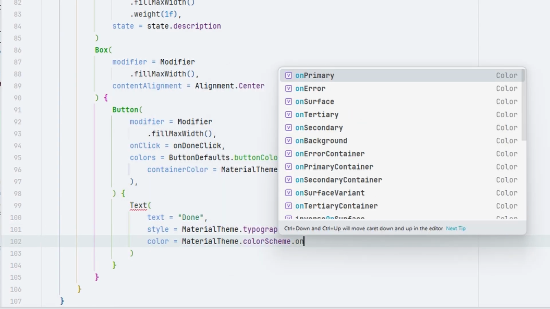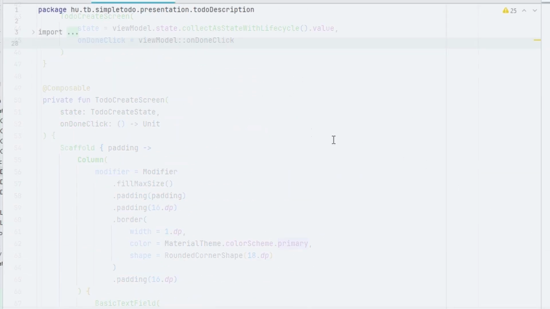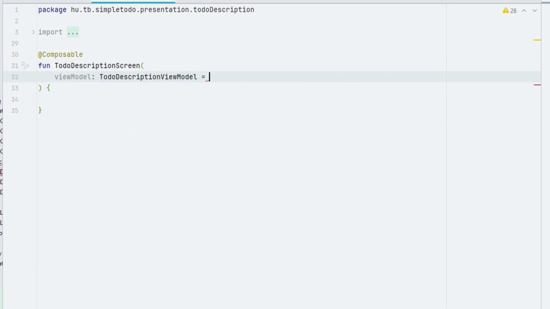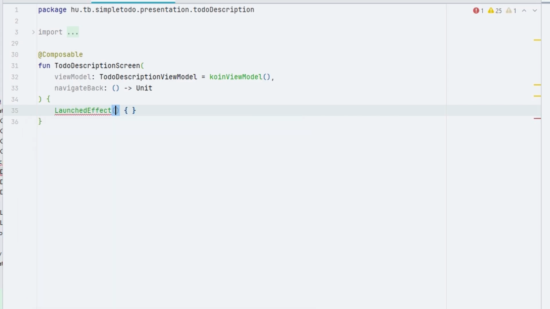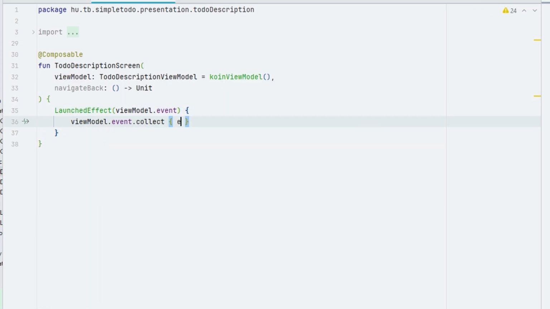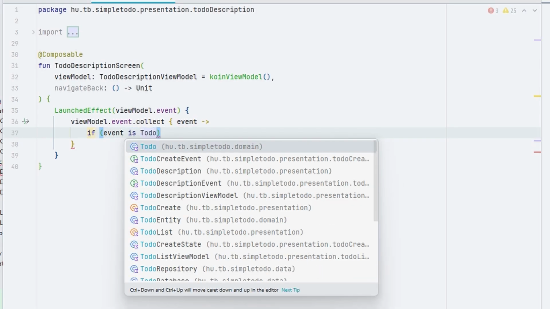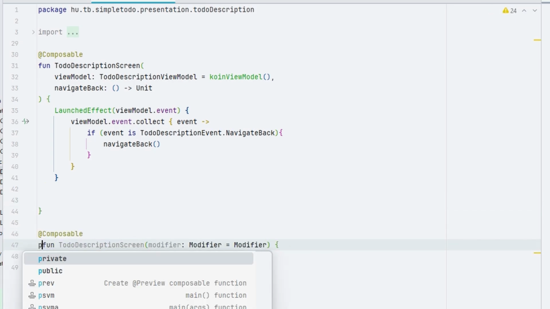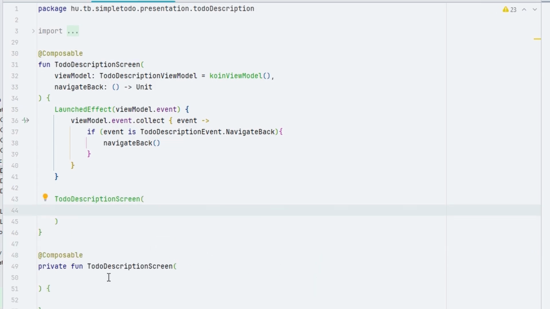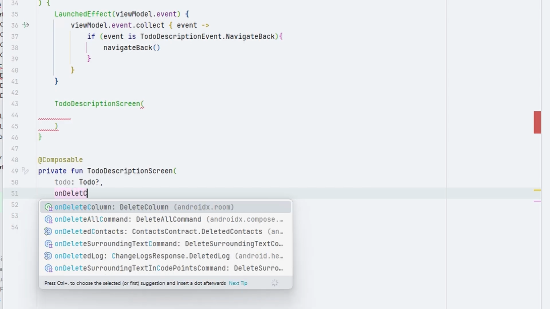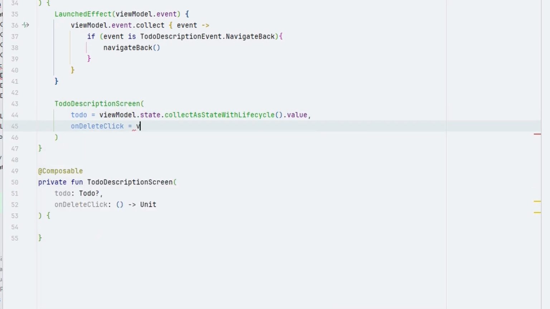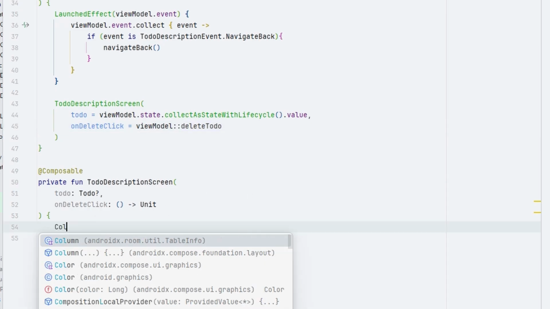The remaining screens follow a similar structure, nothing too fancy or complex. The description screen is a bit trickier.